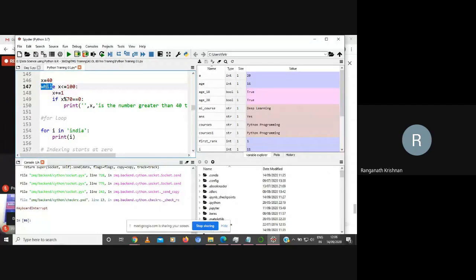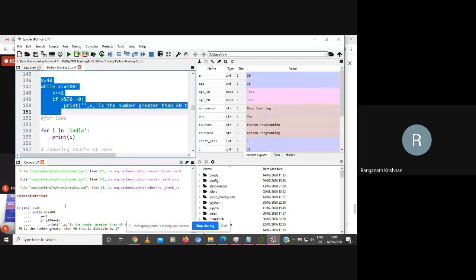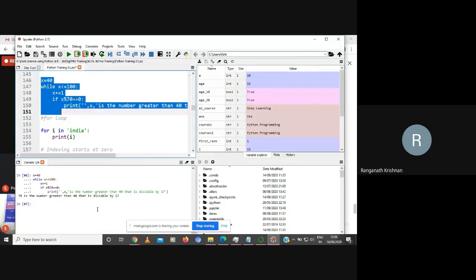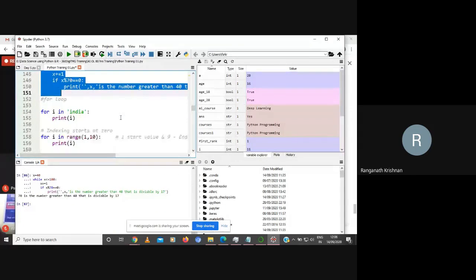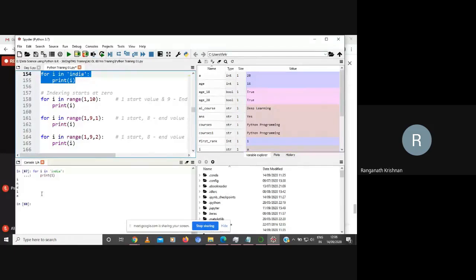So I'll do this. 70 is a number that is greater than 40 and divisible by 70. So this is a for loop: for i in India. What it's going to do is, see this, you have 5, 1, 2, 3, 4. So it will automatically repeat 5 times and it will print INDIA and it will stop, right?